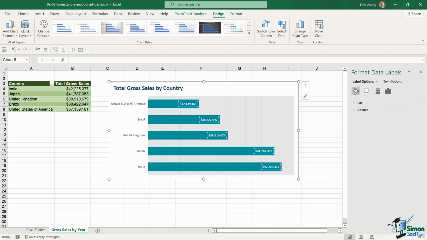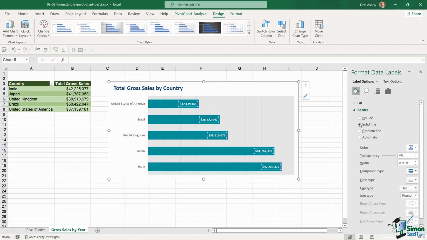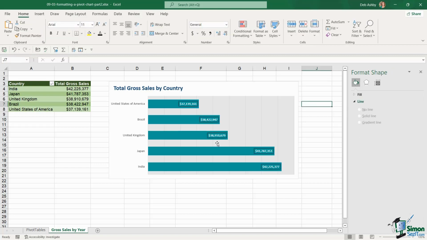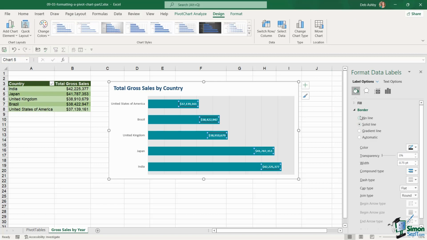So we have fill and line. So if I want to maybe put a border around the outside of these labels, I could do that. In fact, let's do that. Let's see what it looks like. Let's go for solid line. Let's go for a black line. And if we click away, you can see kind of what that looks like just there. I'm going to change that back to no line.